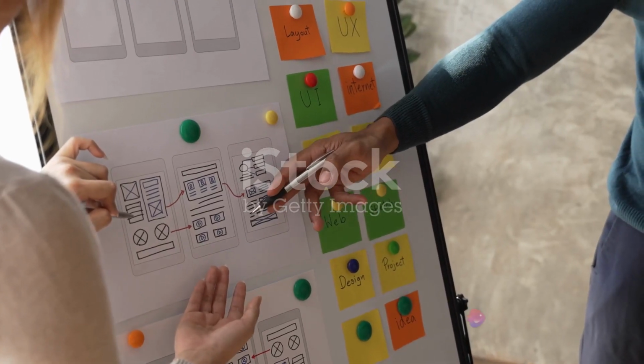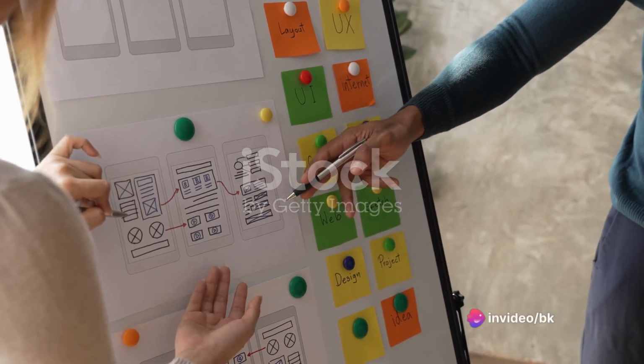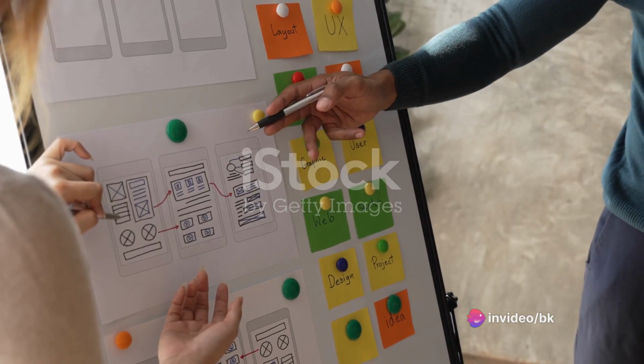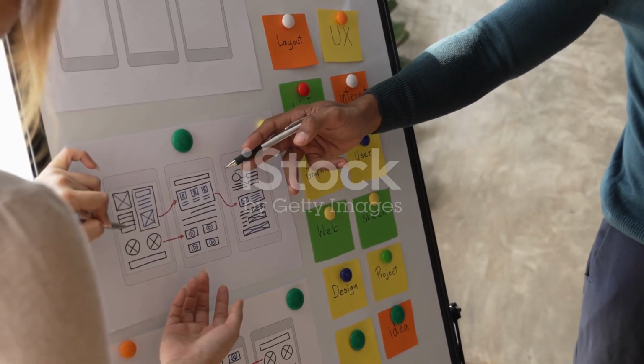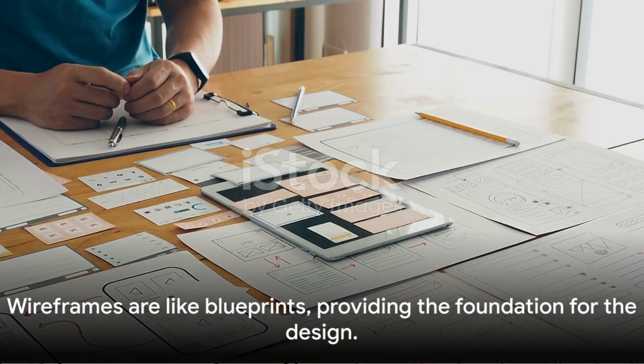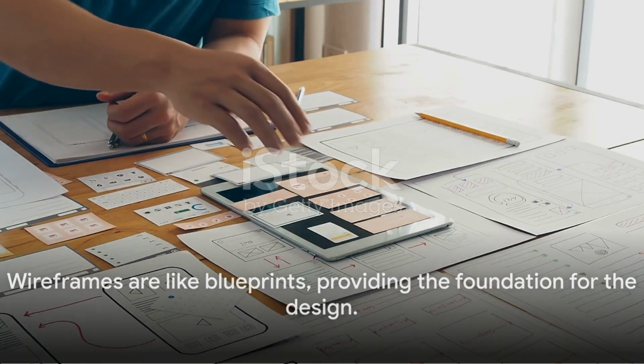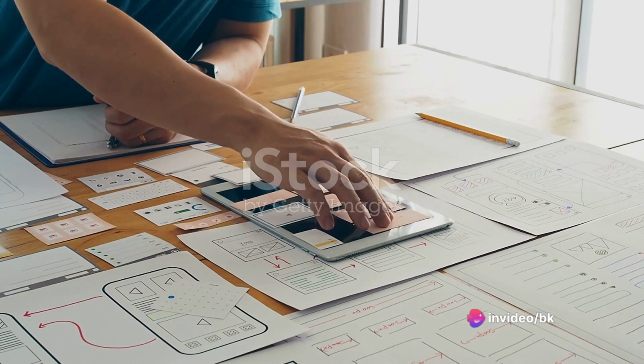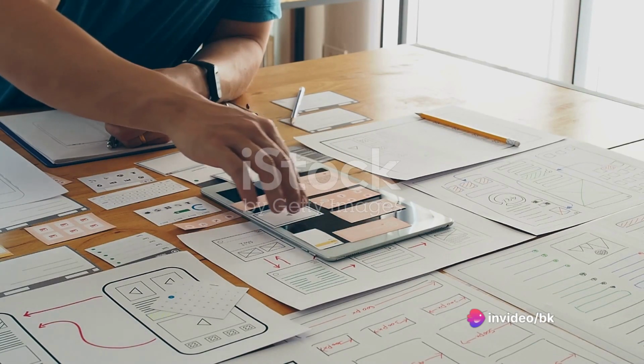The primary purpose of wireframes is to establish the basic structure and layout of a design without getting lost in the visual details. We're focused on content hierarchy, navigation, and user flow. It's all about ensuring that the interface meets user needs and business goals. Think of wireframes as the blueprint of a building, providing the foundation for what's to come.